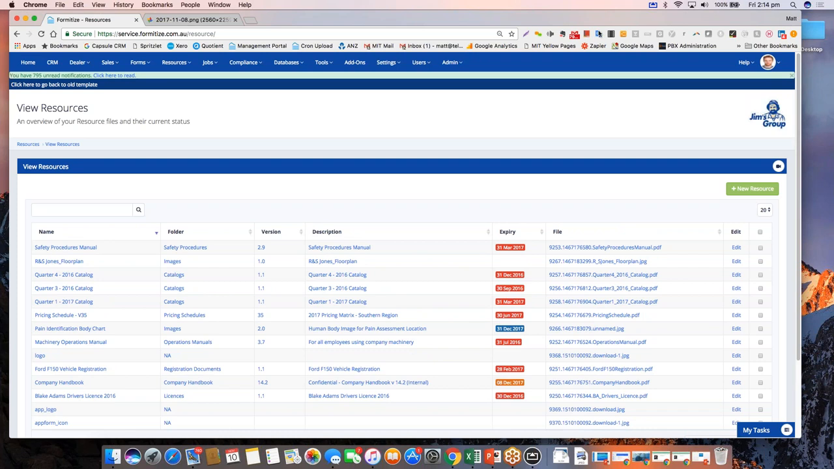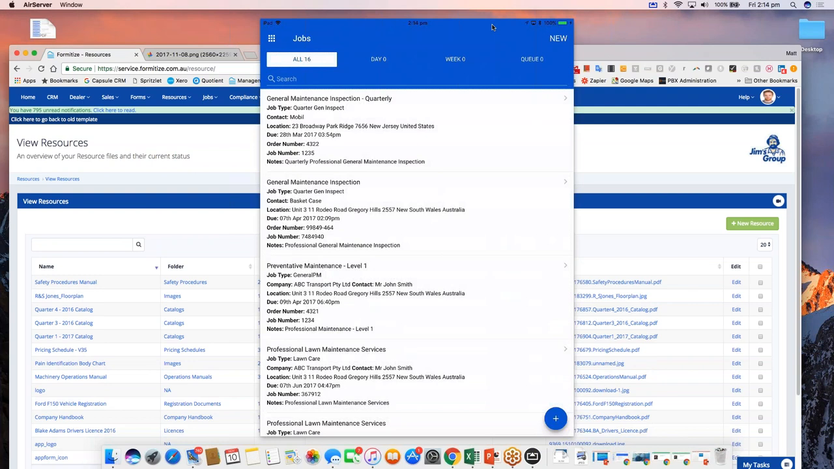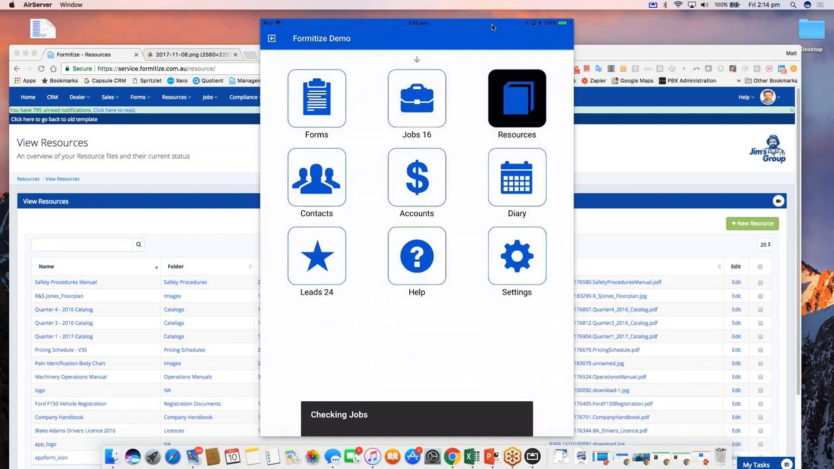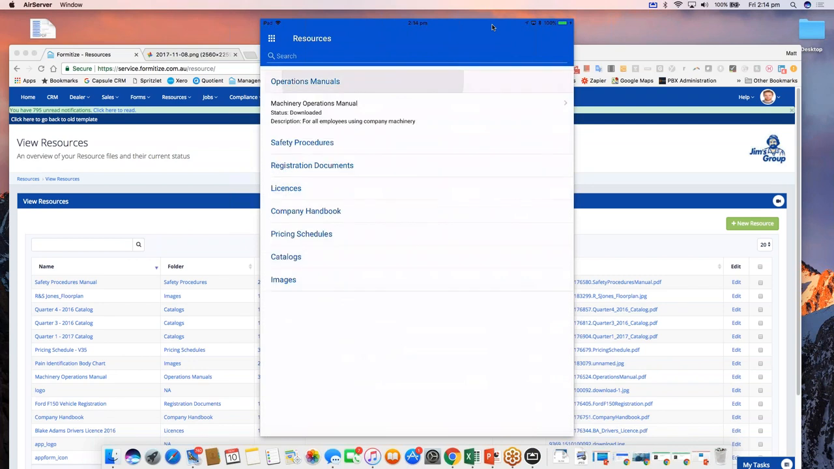When you're looking at it in the app, you go to the resources section. That lists all of the resources. So the beauty of it is, again, if you've got multiple people, you upload it once in the portal, it syncs to everybody's devices, so everybody's got the latest copies of everything all the time. And when I go into the operations manual, if that needs to be emailed to a customer, you swipe from left to right, email, and you can send that attachment off.